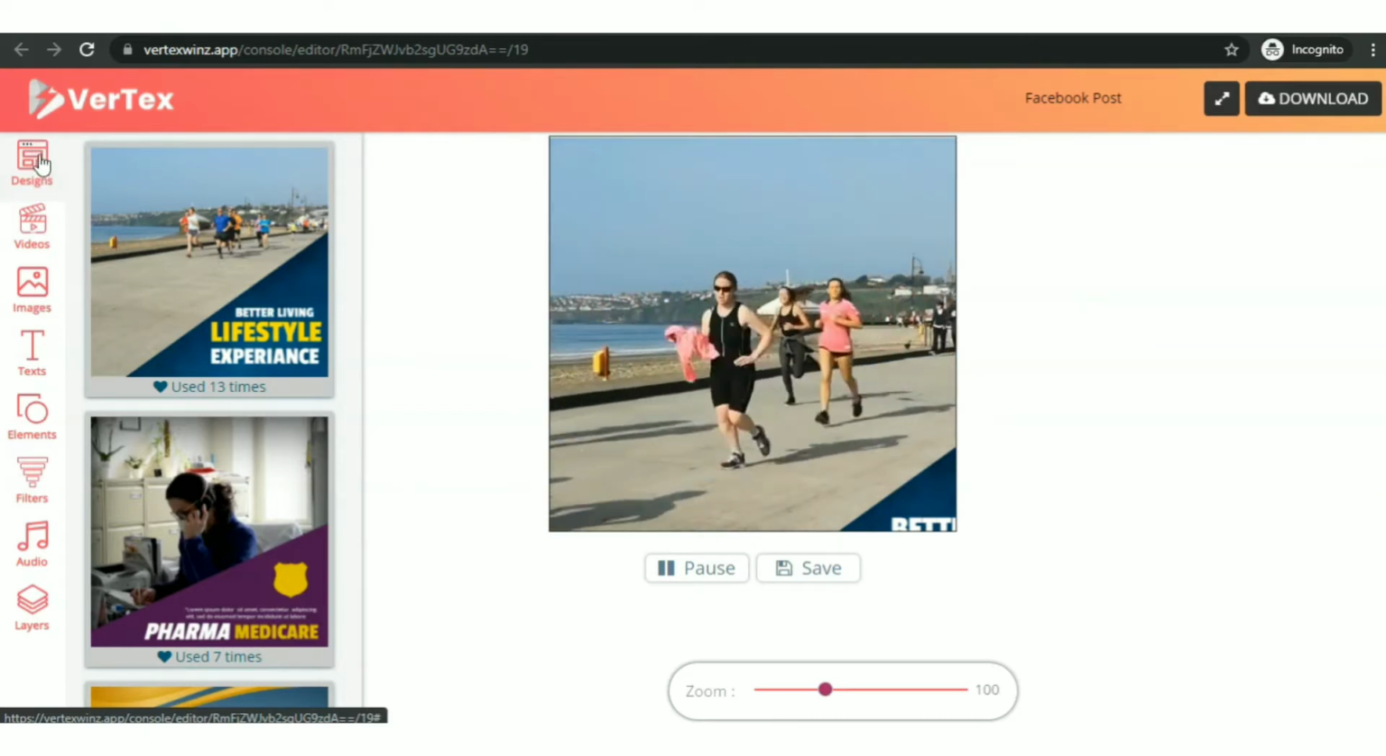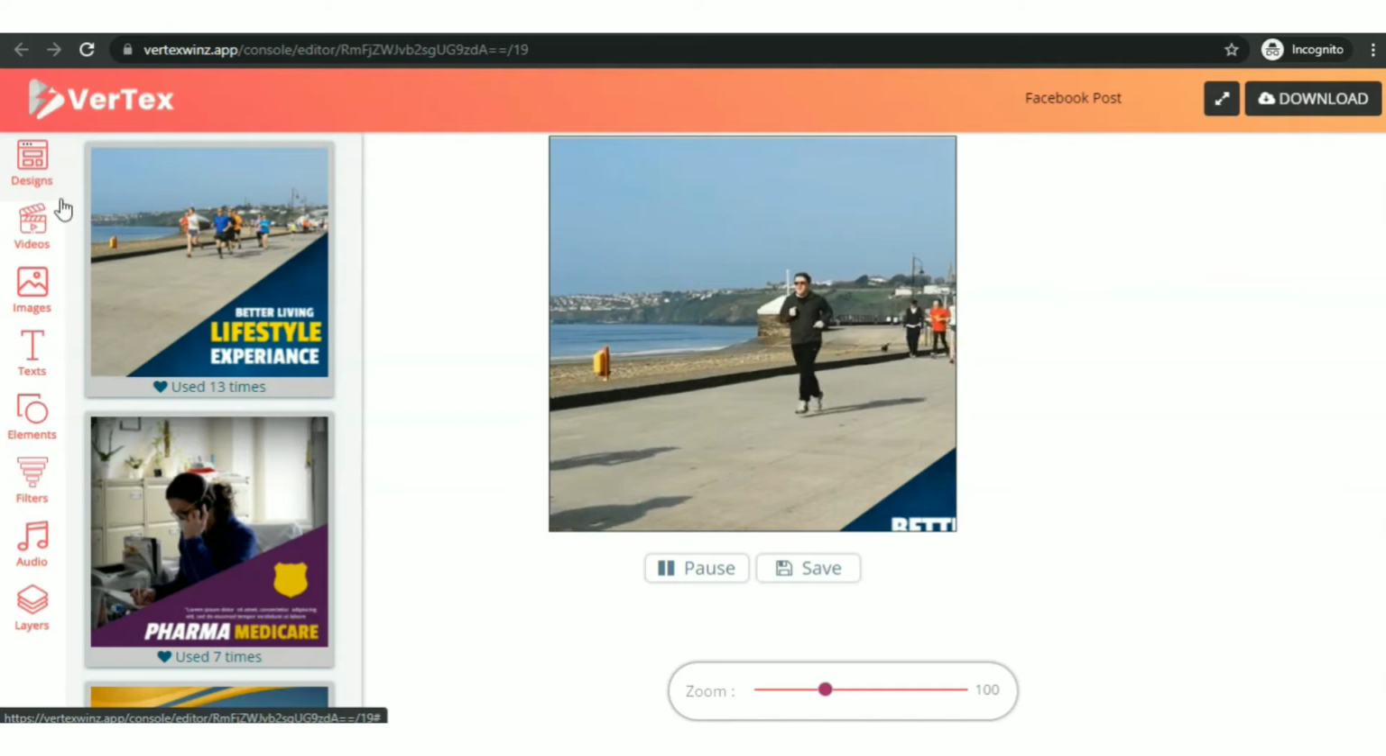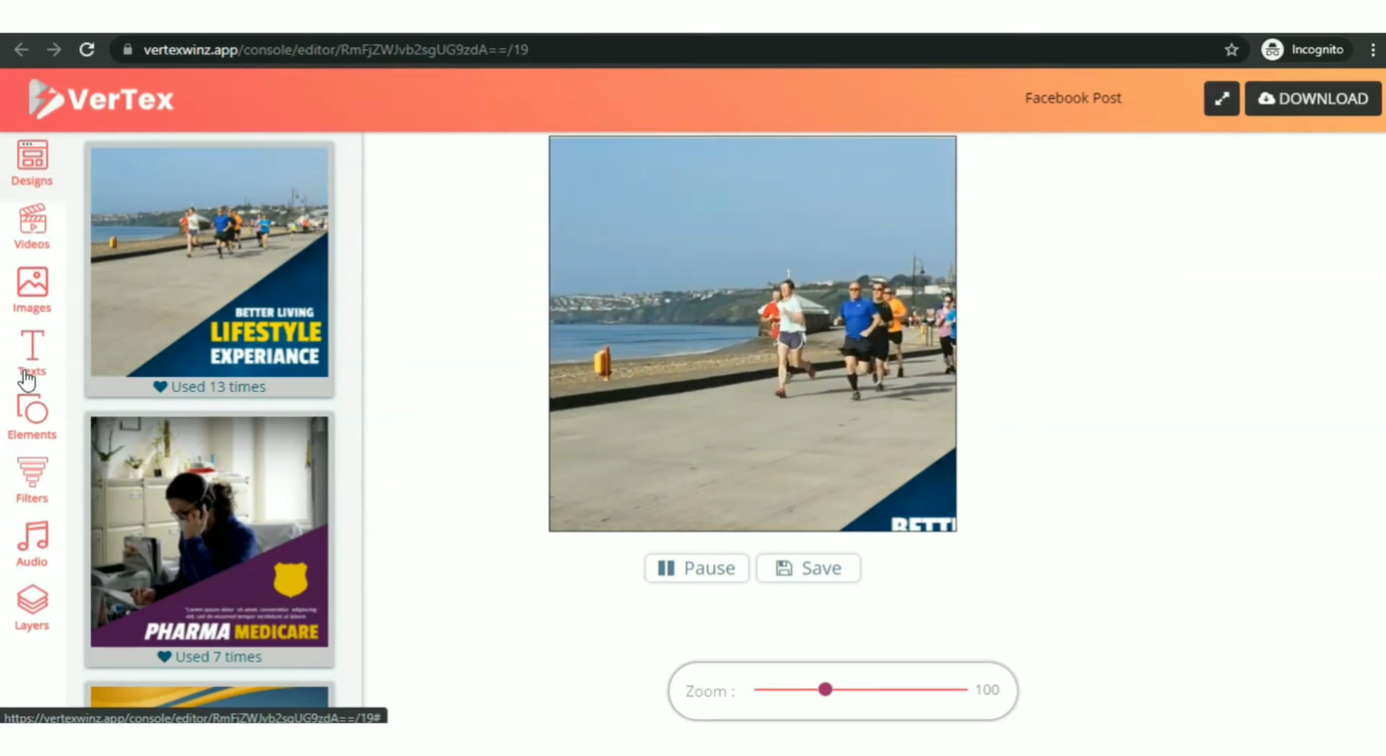So here you can see the tools. You can change the design, you can add videos, you can add images, you can add text, you can add elements, you can add filters, or you can add audio, and you can add layers. So this is how you can edit your template. And after editing the template, you need to download the template and you need to save the template.